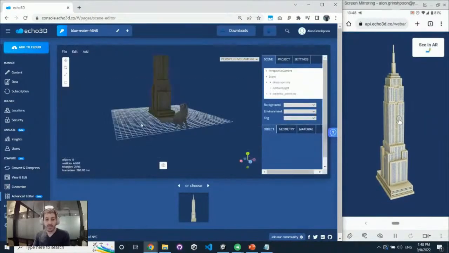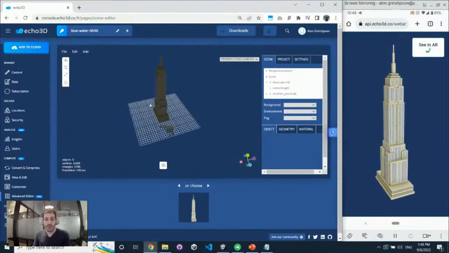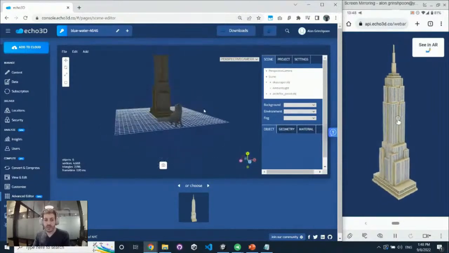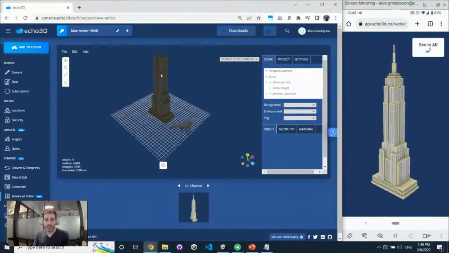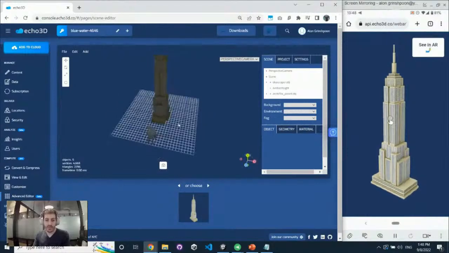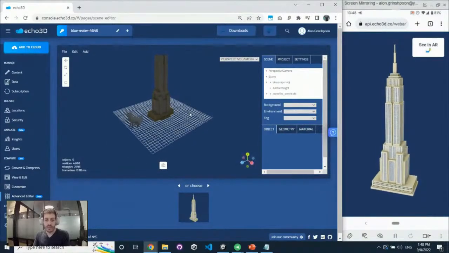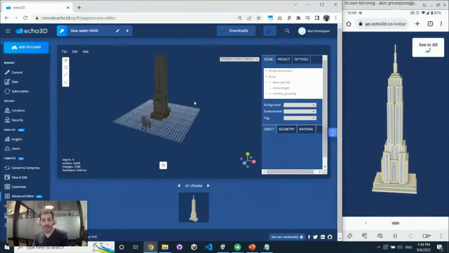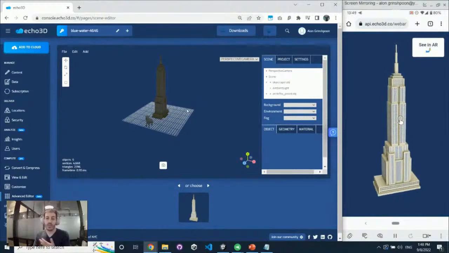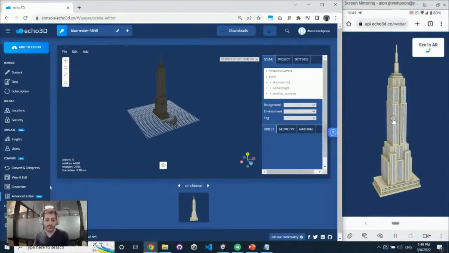Another cool feature that we have is the advanced editor. This allows you to add assets together, merge them, and create a virtual scene. I already had this cool scene with the fox I added earlier and the building close together. So you basically create your own scene inside Echo. So you don't have to go back to something like Blender or Maya, wherever you created your 3D model, to merge things around.